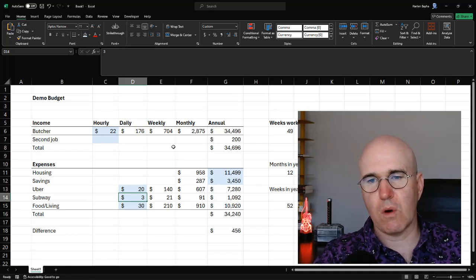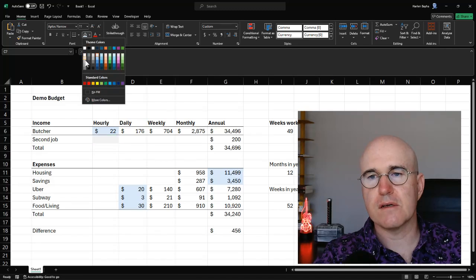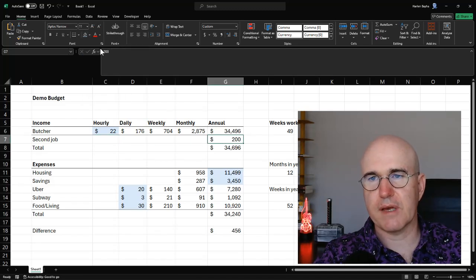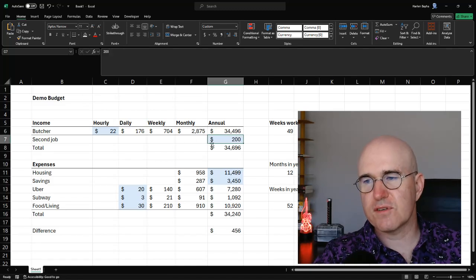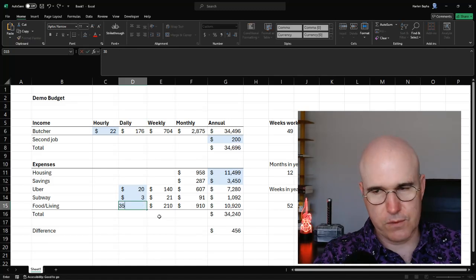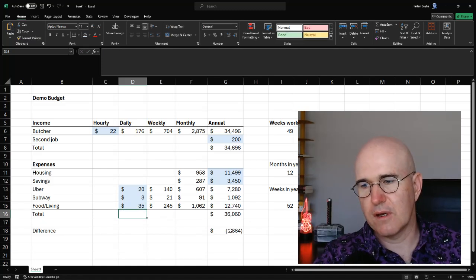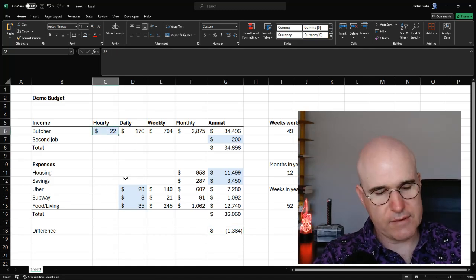And this is why we build models. I'm going to change this to not fill, and we'll make this a fill-in number. This is why we use models and why we don't just write all the numbers in here, right? Because if I want to re-estimate my cost of food to $35, I know immediately I need to make more money.